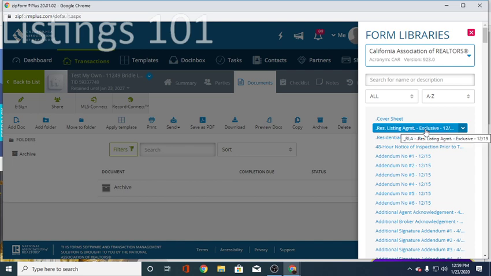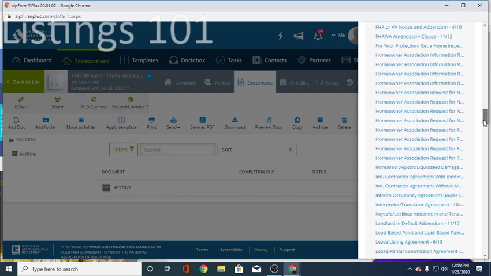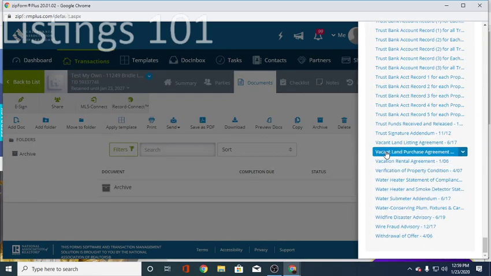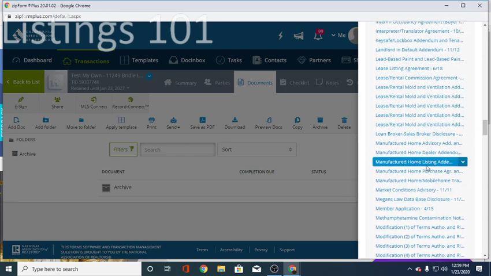Now, this is where your listing agreement is very important because if you have land, you do not want to do a residential listing agreement. You want to go down to vacant land listing agreement. Your verbiage is different from one to the other, okay? Same thing for manufactured, yes. So for manufactured, you're going to go manufactured home listing agreement. Or excuse me, that's an addendum. Where's the listing agreement?